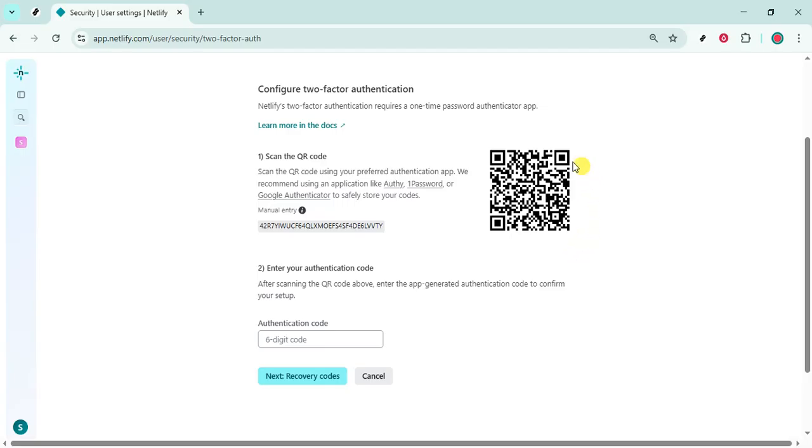You'll now see a QR code on your screen. Open your Authenticator app and use it to scan the QR code. If scanning isn't possible, many apps let you enter a setup key manually, which Netlify will display near the QR code. Keep the page open while you complete this step, and make sure your device's time is correct so the codes sync properly.